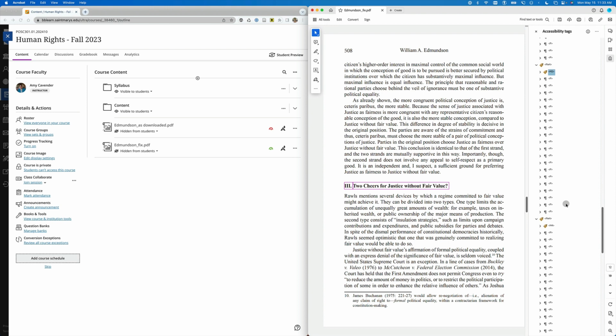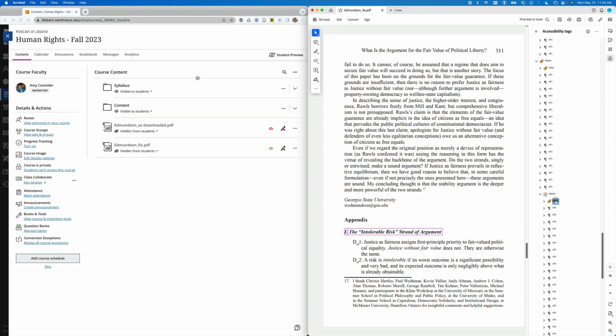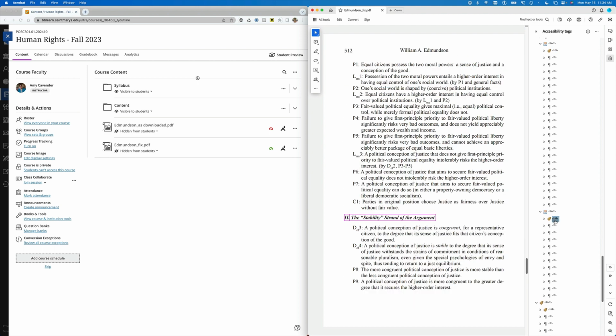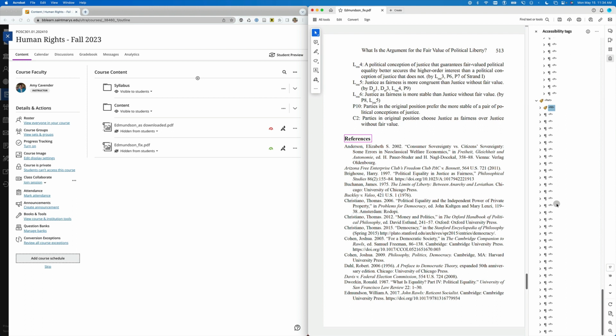That 2. 2. Make that 3. That looks like a subsection. References, that's 2. Okay, and that's all of the headings in the document.